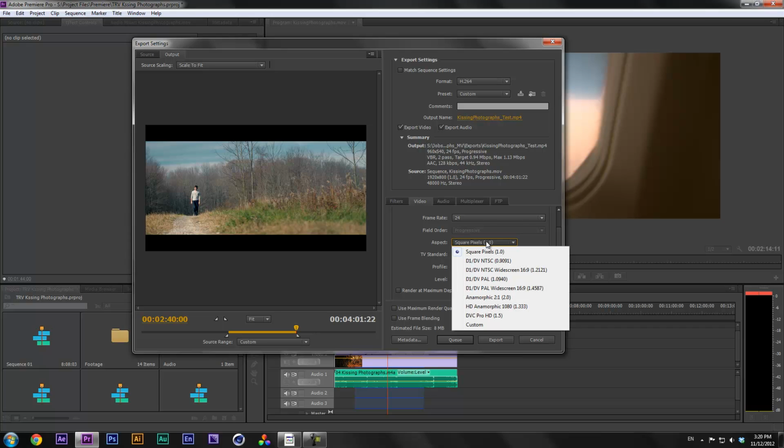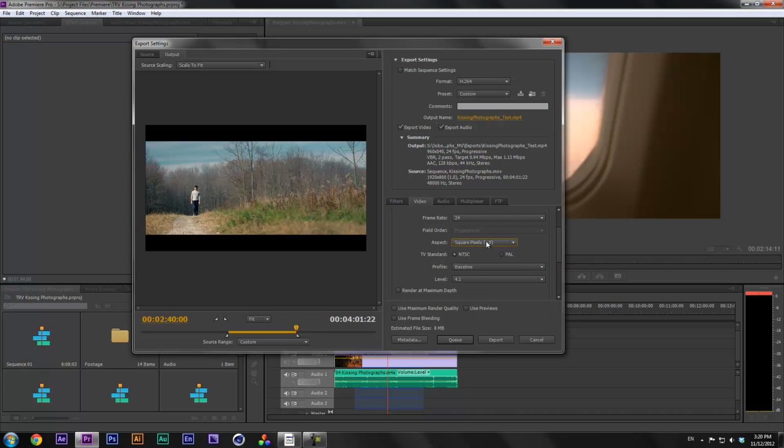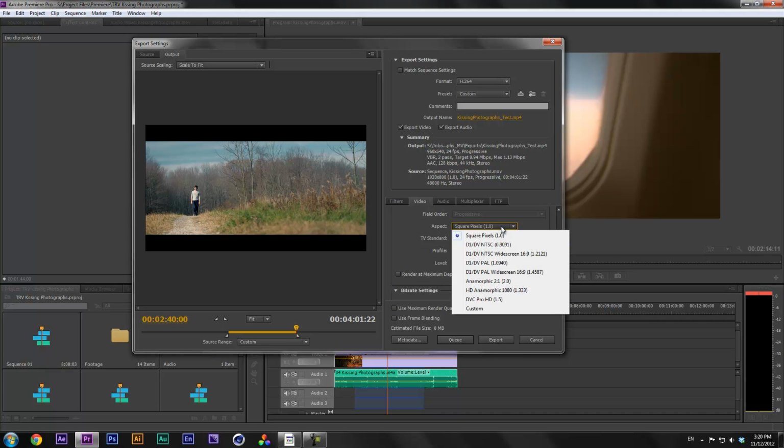Now, the aspect isn't referring to the aspect of the whole frame size, but rather the aspect ratio of the individual pixels themselves. Now, if you're exporting out for web or cinema, or almost all HD formats, this is pretty much always going to be square pixels. If you're exporting out to standard def files, or for TV or for DVD, this will often be at a non-square pixel aspect ratio. Adobe's kindly built in the various formats for you, so you can just go ahead and select it. For example, if you're working in PAL land and you're going out to a 16:9 DVD, then your pixel aspect ratio is going to be 1.4587.